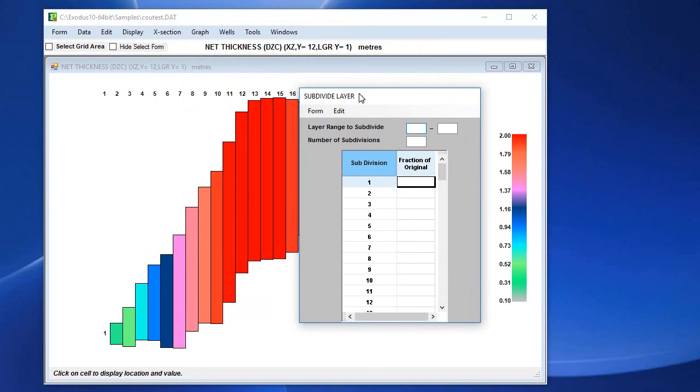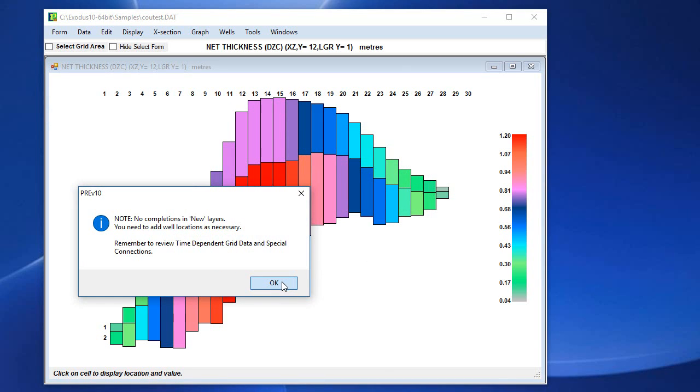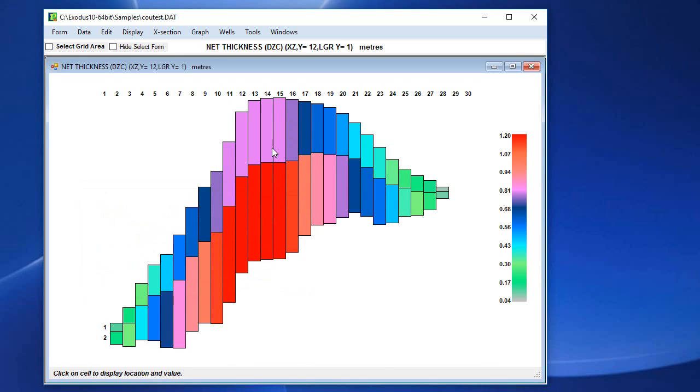If you use the option, it comes up with this form. In this case, we only have one layer, so we just say layer 1 to 1. But you could specify different layers in different models. And divisions 2 in this case, and fraction of original. This must sum to 1. I'm going to say 0.4 and 0.6, and this must sum to 1 for the number of divisions that you have specified here. Then we close the form, and it creates subdivisions here.